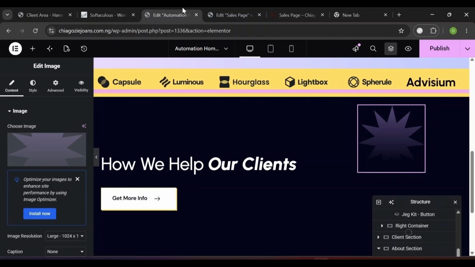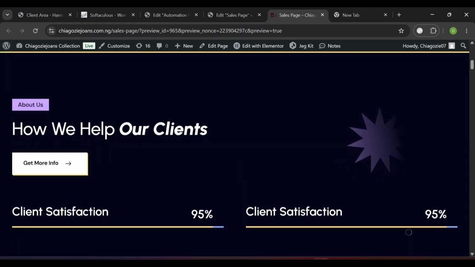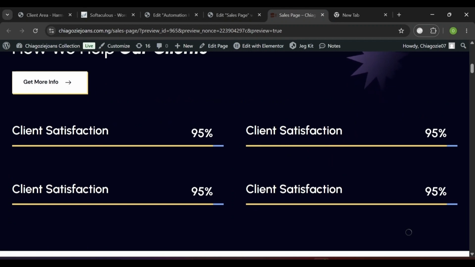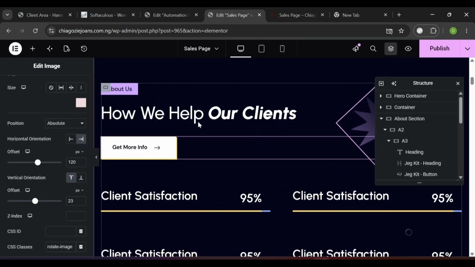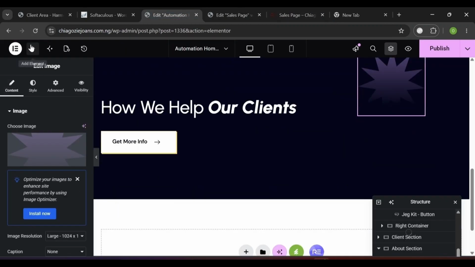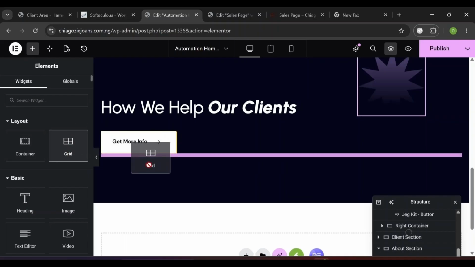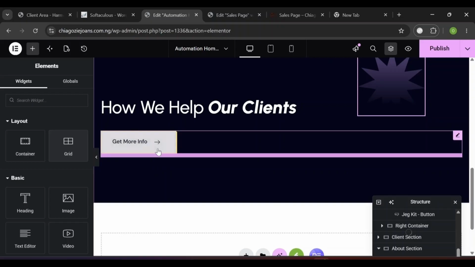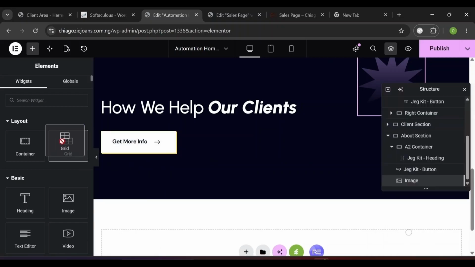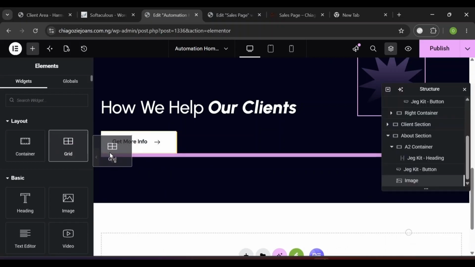So let's add a grid widget. We want to add this text here. Now to add this, click on add elements. You see grid here, drag and drop it after the text, after the button. Drag and drop the grid elements after the button.